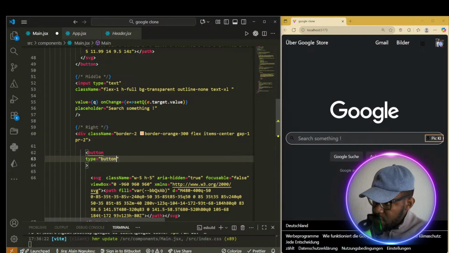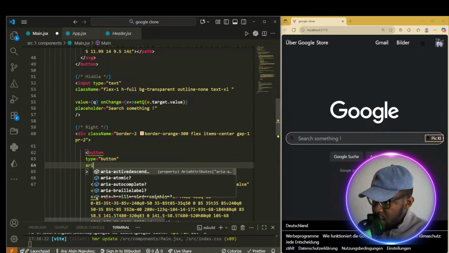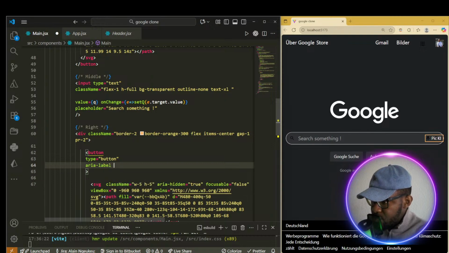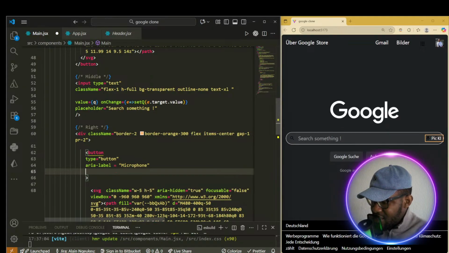The next thing here is the aria-label. I think I will call it Tailwind, sorry, mic or microphone. That's it. And we have a class name to style everything.